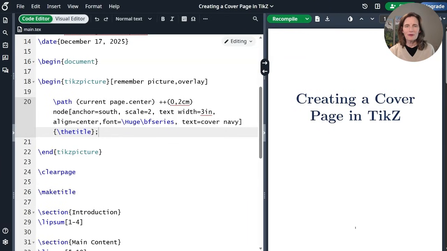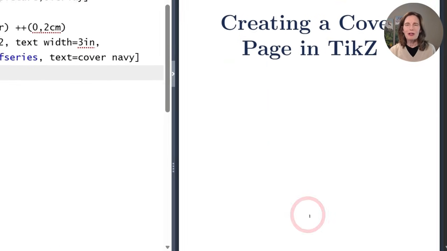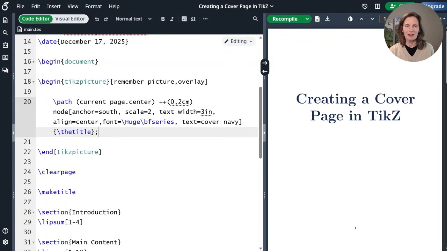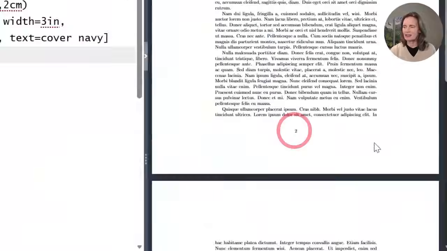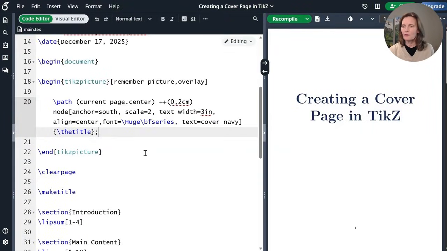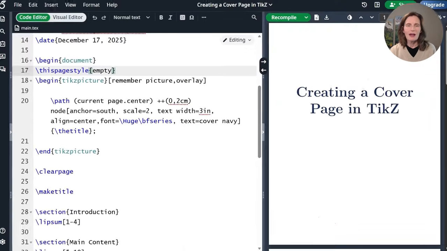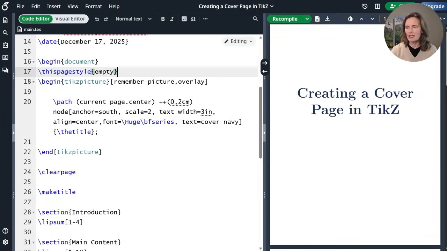Before we go further, I want to fix 2 minor issues with the page numbering. We don't want any page number on the cover page, and we want the main document to start on page 1 after the cover page. So right now it starts on page 2. So first let's add this \pagestyle{empty} to our cover page, and that will suppress the page number on that page. So that got rid of that page number.